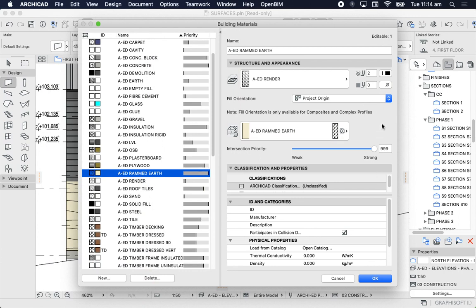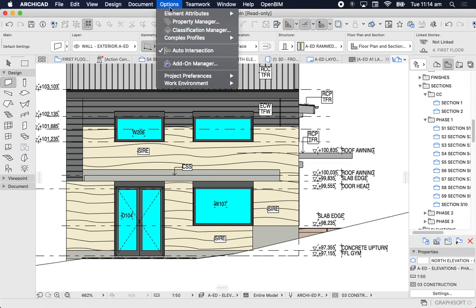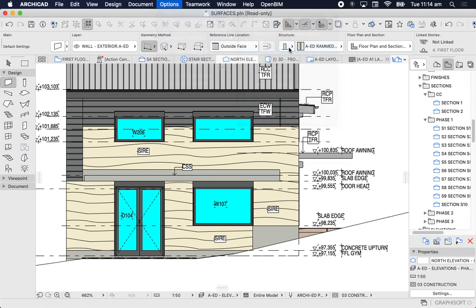What else is important here? We have a pen weight for how it looks in plan, and we have an intersection priority for how it intersects with other building materials. Now this is set very, very high. It's unlikely that it would be this high. We'd probably want something like concrete to be slightly higher than the rammed earth. But for now, we'll just leave that as it is. Let's go into the surface again. Options, element attributes, surface.